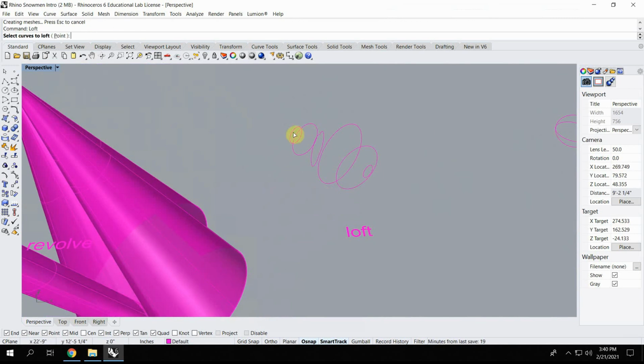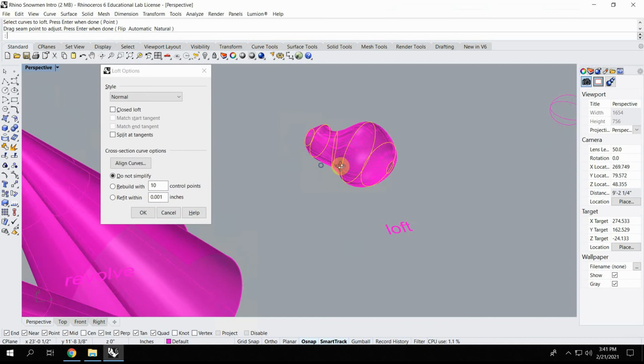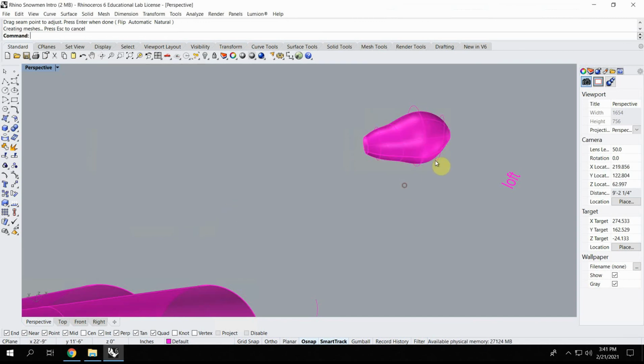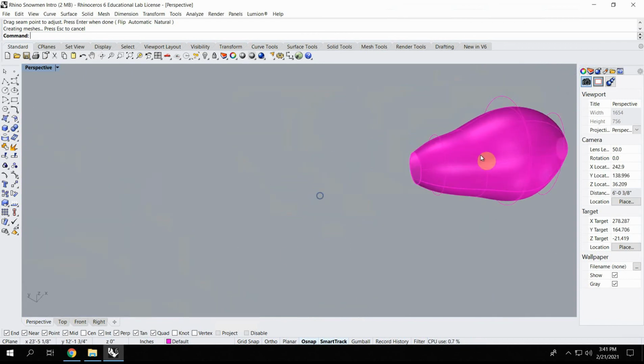Loft, this is one of my favorite ones, use it all the time. Loft, select curves to loft. So you either need open curves or closed curves. These are all closed curves. Select them in order, hit enter. And then it gives you some options for how tight or loose you want it. So you could make this tight, or you could make this loose. And then you can rebuild it if you want to. So rebuild with 10 control points, hit OK. And so it's using those section shapes to make a new shape.